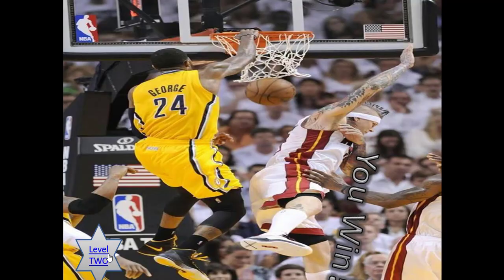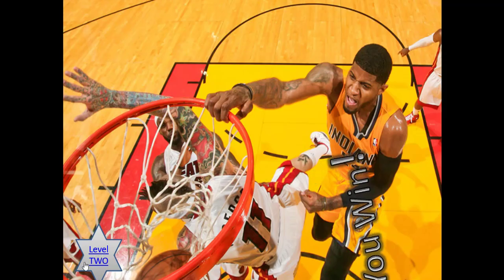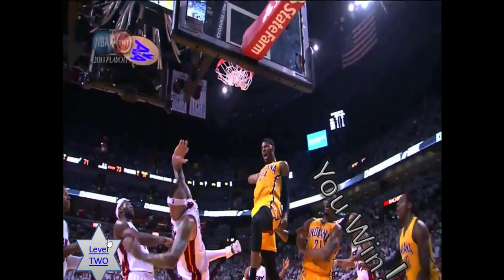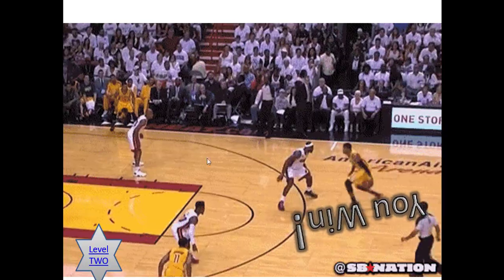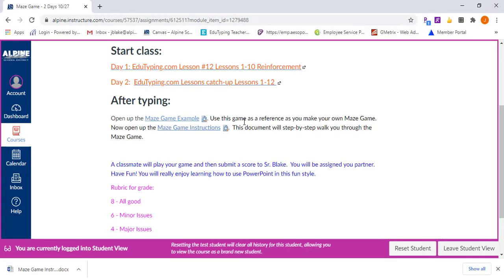I will win. Now, you will not have a level 2. It's just if you were going to move on, you could go and do another level. We're going to have a try again button that just has us try again. So now that you see how this game works, I'm going to go ahead and close out of the PowerPoint, and we're going to go over the instructions of how to create your own.